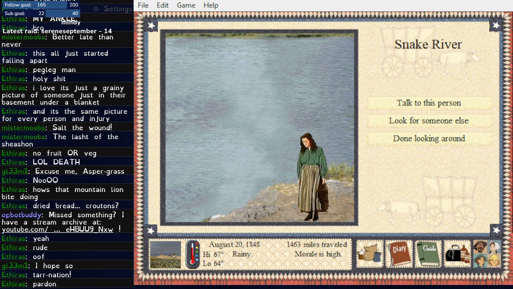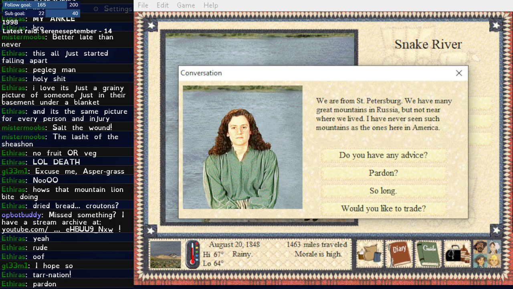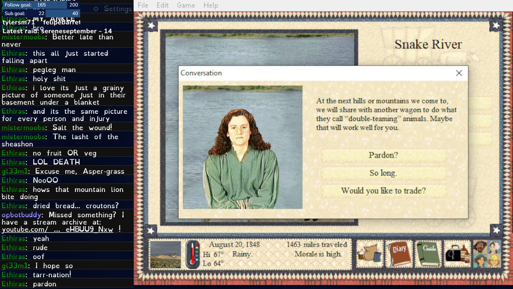I'm Natalia Nyastnikovic. My family is going to the big valley in the west, where there is so much good land. That is clearly not your natural accent. We are from St. Petersburg. We have many great mountains in Russia, but not near where we lived. I have never seen such mountains as the ones here in America. At the next hills or mountains we come to, we will share with another wagon to do what they call double-teaming animals. Maybe that will work well for you. You don't sound so confident. Okay, bye.